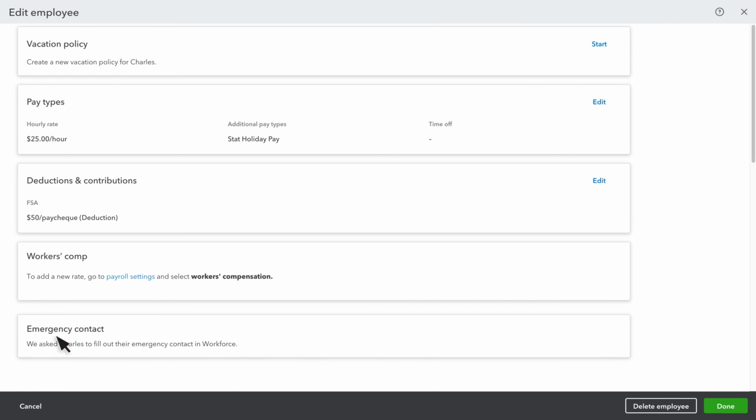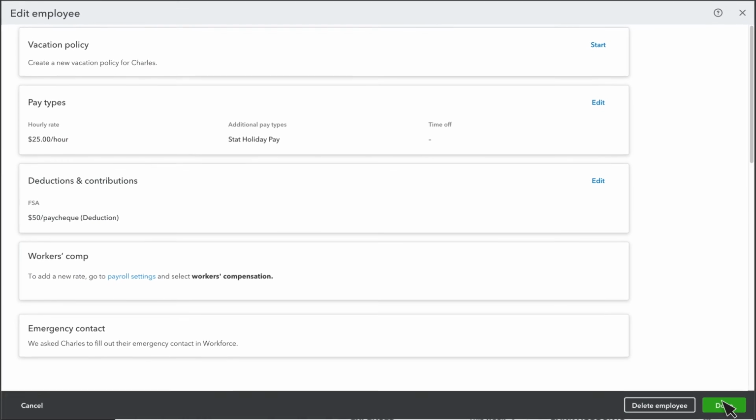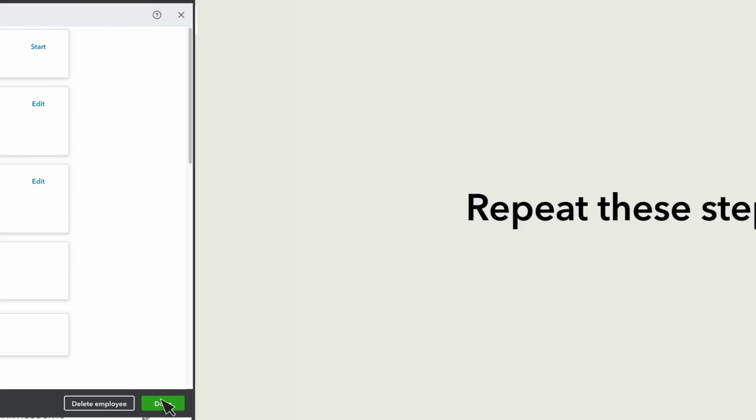Update the contact details of the person to be reached in case of emergency under the Emergency Contact. Select Done to go back to Overview page. You've added your new team member. Nice work! Now you're ready to start paying your employees.